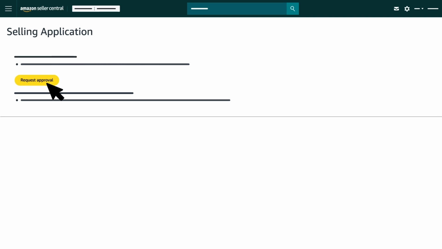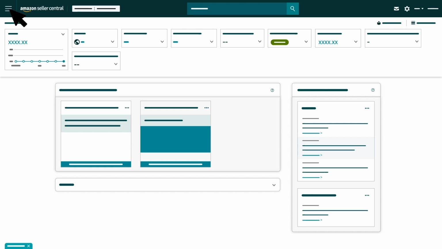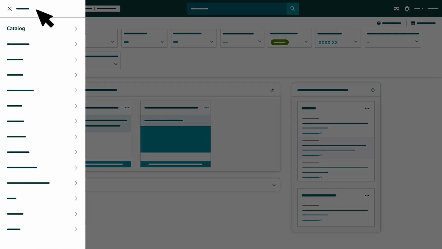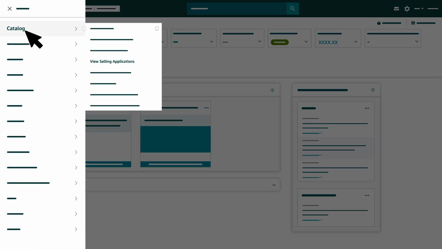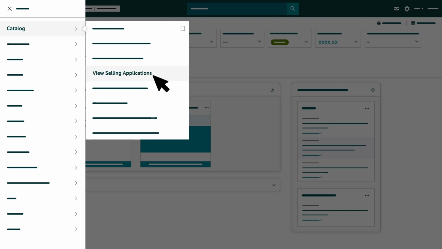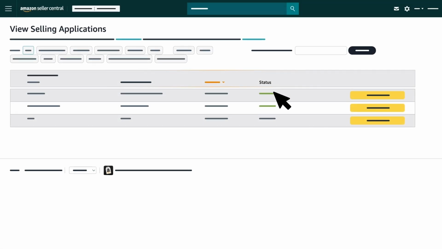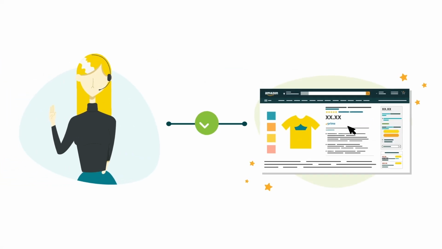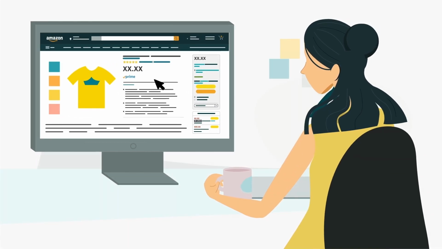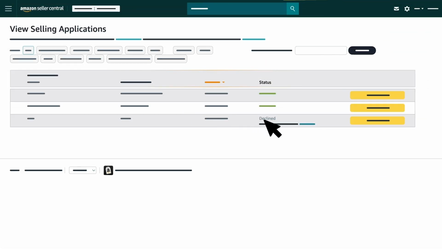Select the menu icon in the top left corner of Seller Central. Hover over Catalog and click View Selling Applications to see the status of your applications. Once approved, you can list your product in the condition you chose. Or if you're declined, you can click Reapply.